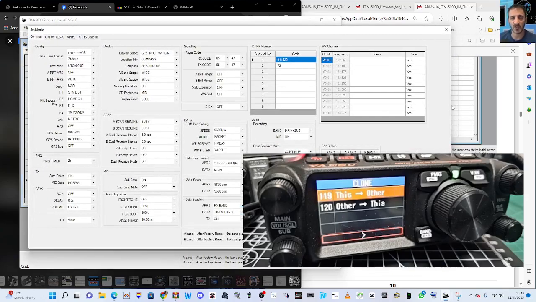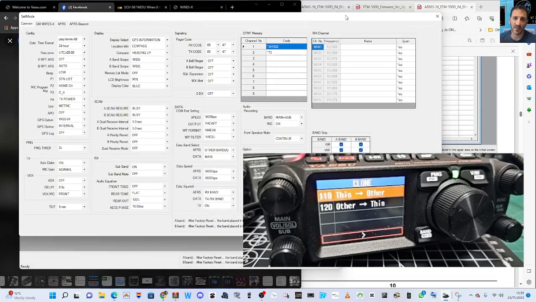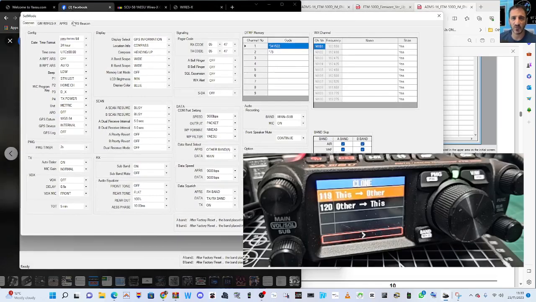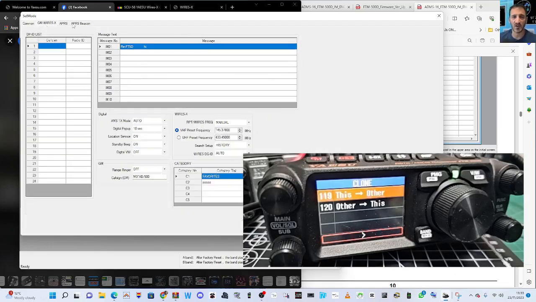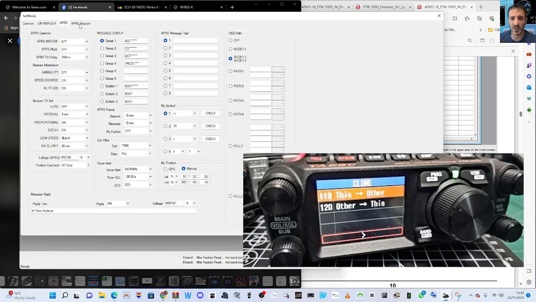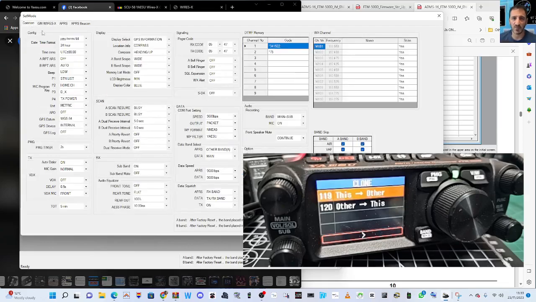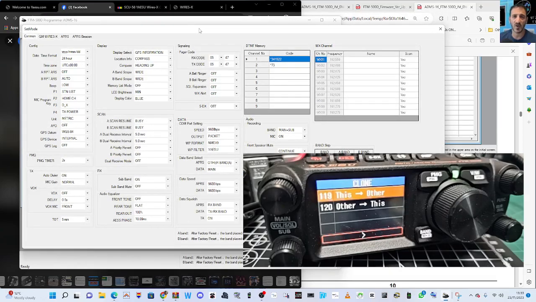So here's your settings. And you've got common, these are called common. It's all your settings that, if you held down the function, that's your settings. You've got GM, YSX, APRS, APRS beacon. So all this for free, I think it's pretty good. You may find it easier than programming the radio manually.